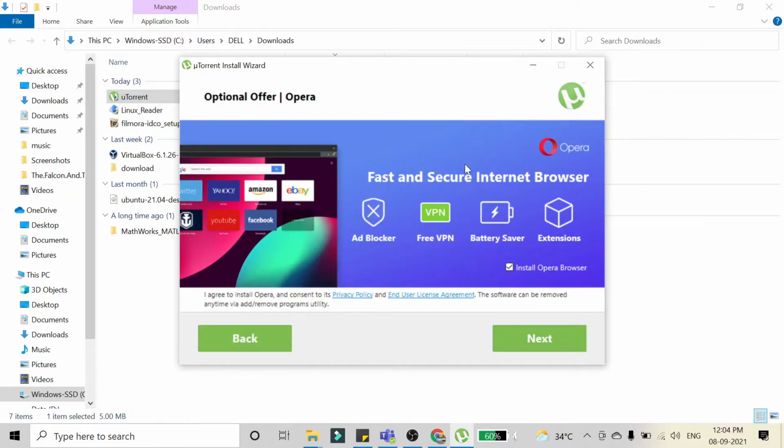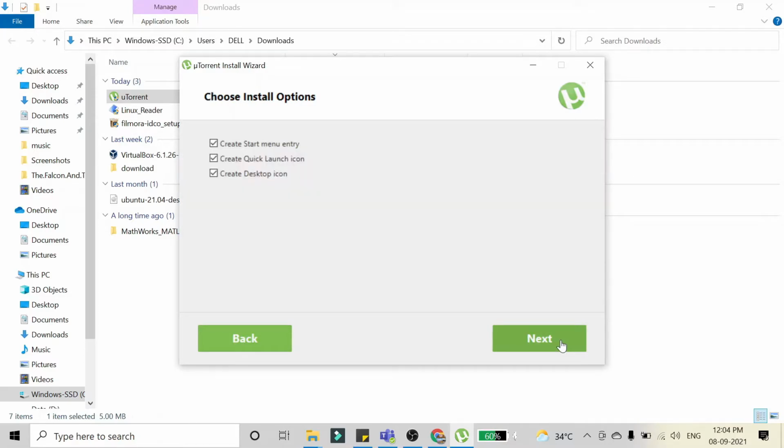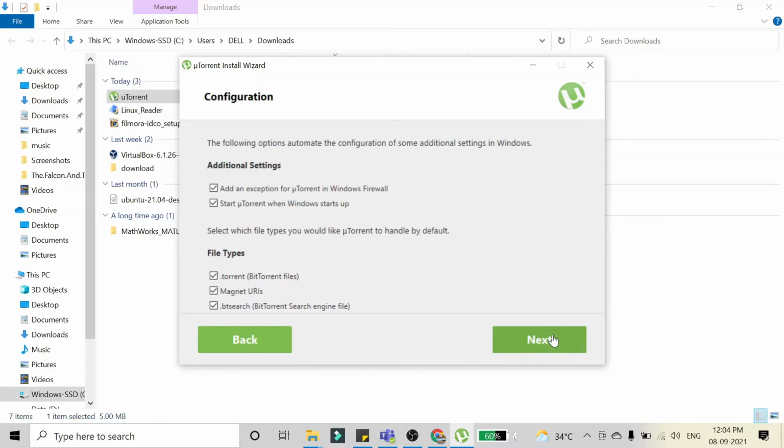And this is the offer they were showing, that we don't want this Opera, so we'll skip that part and say next. We want all these things to be installed on our computer, that is create a start menu entry, create a quick launch icon, create a desktop icon. So we'll say next, and we also want all these settings, so we'll say next here.